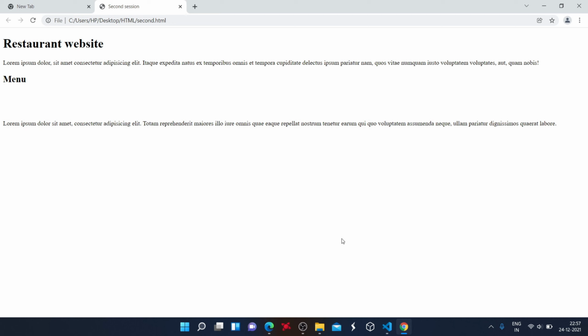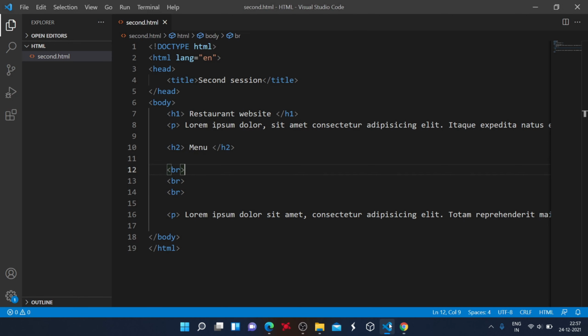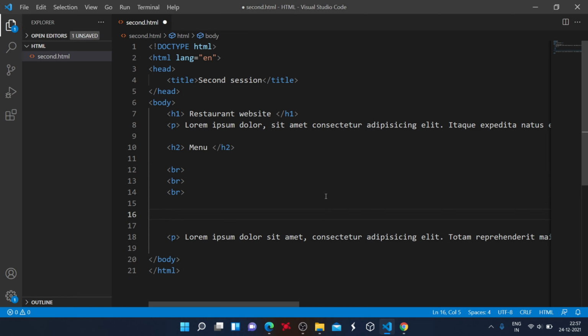Now let's look at comments. What are comments in HTML code? Comments are used to provide some extra information in our code, or just to add documentation, or just to make some notes in our code. It is not visible in our HTML page. It is just used to provide some notes in your HTML code.